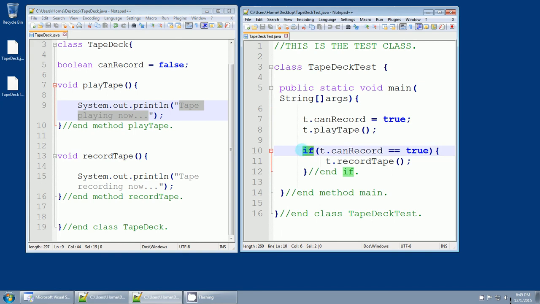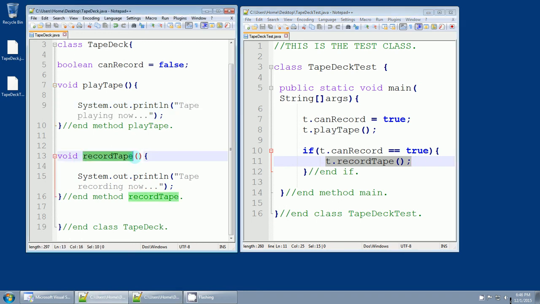Then here we have an if condition. If what's in these parentheses is true, if t.canRecord equals true, which we actually set to true up here, so it will be true, then what's in these curly braces will execute. That is t.recordTape. So that will call this method, and then the next set of words, "tape recording now," will play.